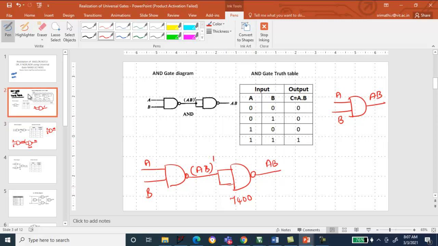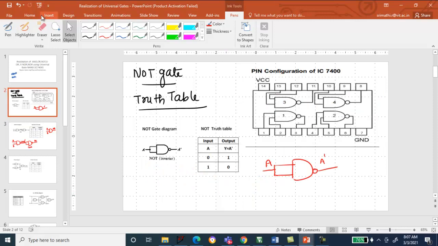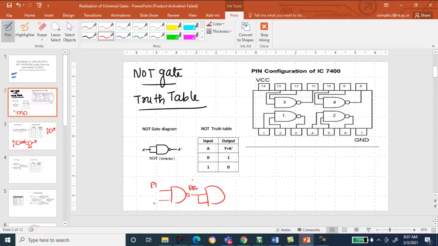While realizing this type of AND gate in the hardware, let me realize it using NAND gates. Just now we have seen we will be using two NAND gates. This is AB bar, this is AB, and the output is AB.